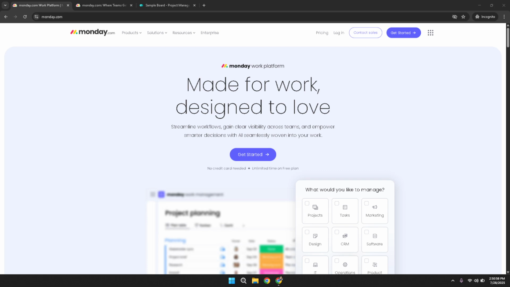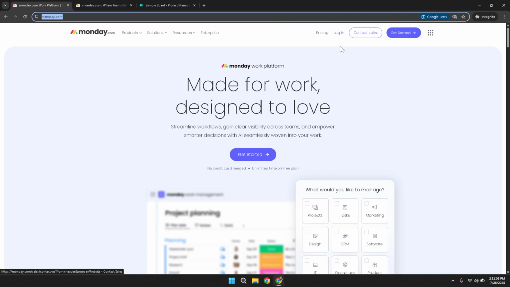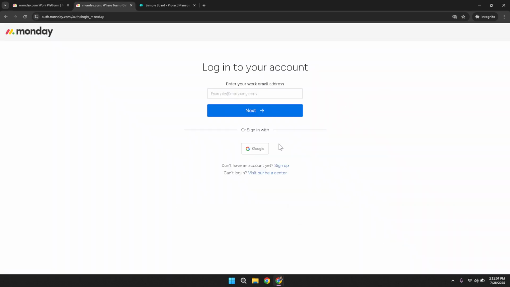First, we need to head over to monday.com by simply typing the URL in your preferred web browser. Once you're on the home page, click on the Login button. If you have a Google account linked, this is where things get even simpler. Click on Google and select your Google account from the list. With these steps, you'll be logged into your monday.com account and ready to work on your projects.